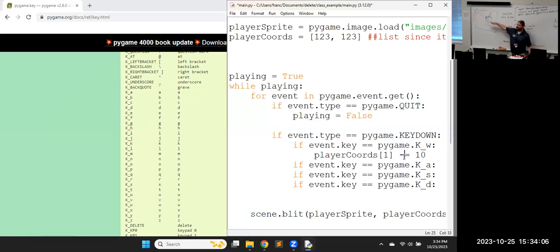So to go up, we need to subtract 10. Like lines on the page, lines in our text file, it's getting closer to zero. We want to get closer to 0 or go negative. 0 is just the top of the screen. You can fly off screen. Yeah, we go past it.